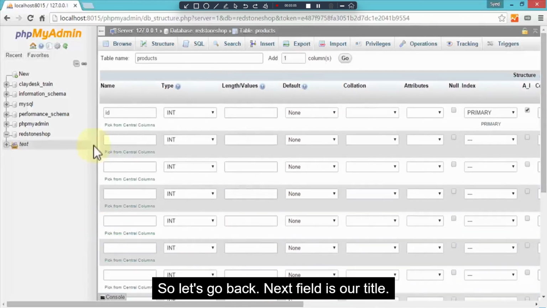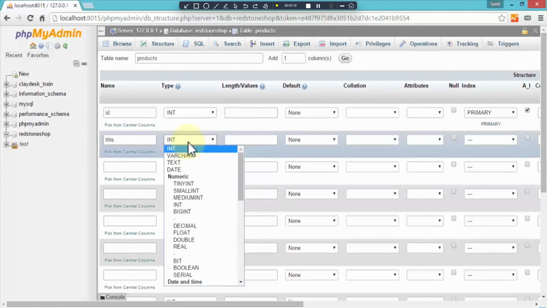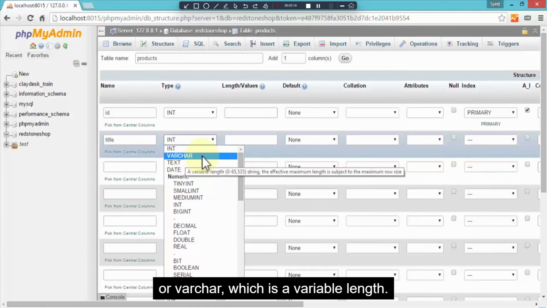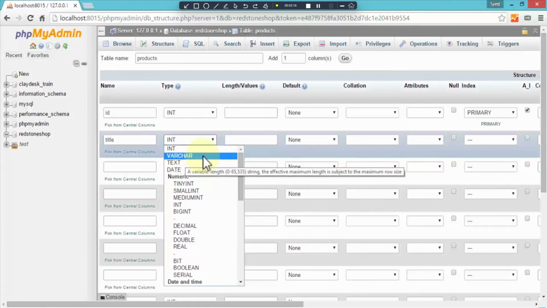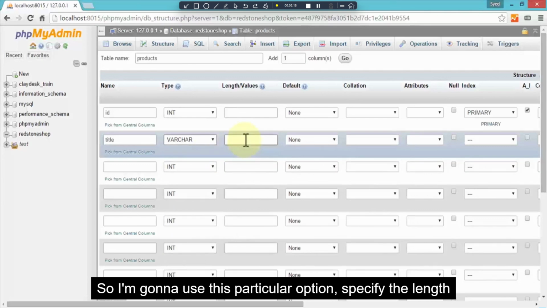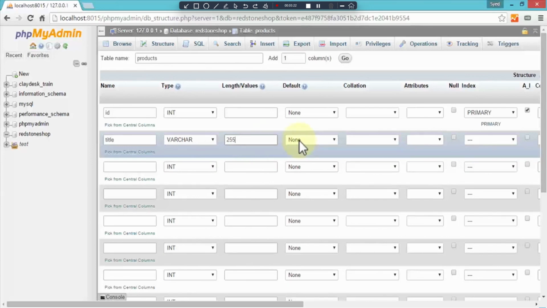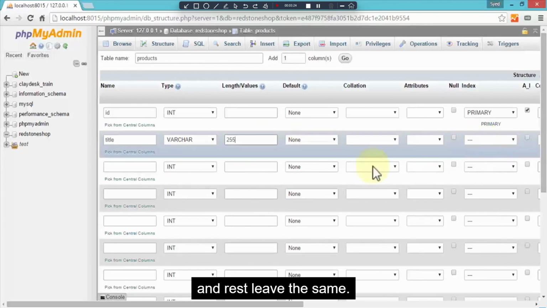So let's go back. Next field is our title. This is going to be a character field. I can either choose text or varchar, which is the variable length. So I'm going to use this particular option. Specify the length to be 255 characters, and the rest leave the same.